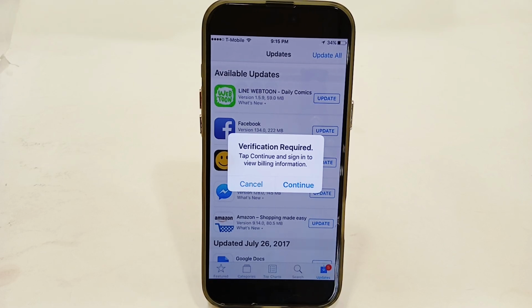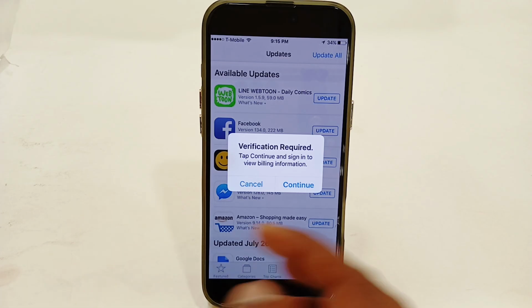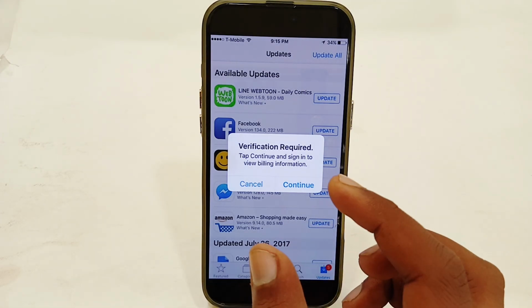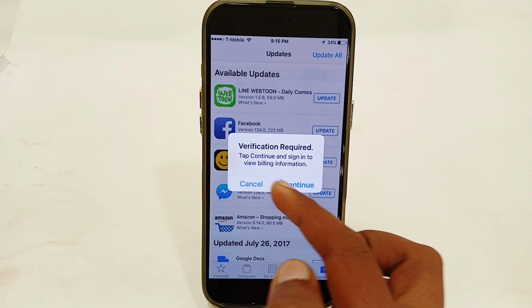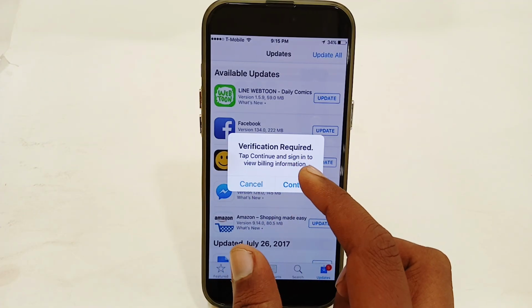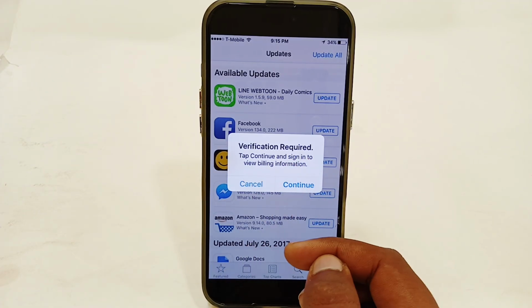Hey guys, today I'm going to tell you how to fix the verification required error in the App Store on your Apple ID. If you're using any iPhone or iPad and facing this error, whenever you try to use your App Store to install or update any app, you see a pop-up error with this verification required. So let's see some possible fixes for this.